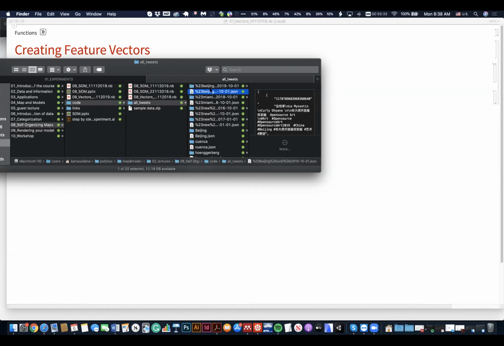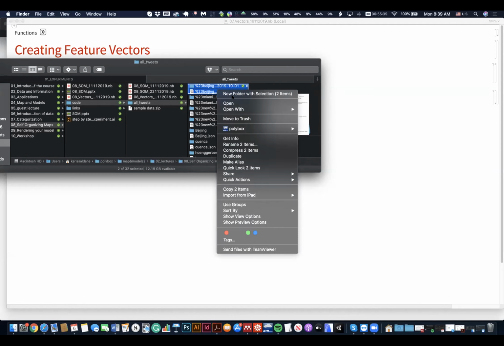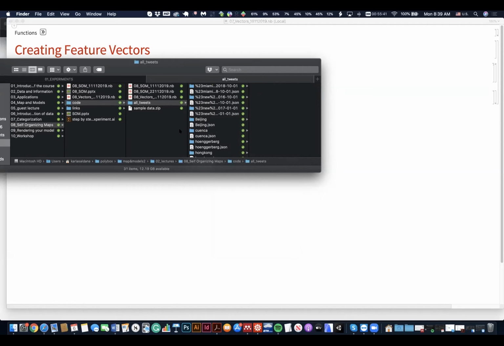So for example, here I say I want to do a self-organizing map of Beijing. Then Beijing will be in one folder, and this folder will be kept separate, for example, and the same thing with the rest. But if you want to work with all of them together, you don't need to keep them apart. They all need to be in one folder. So this is very, very important. Otherwise, the code or the experiment will not work.